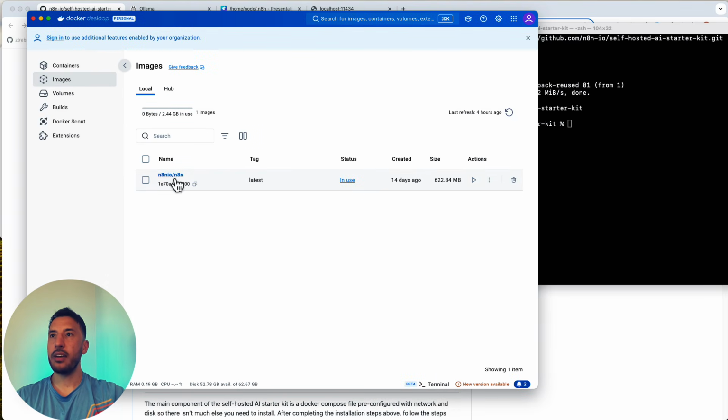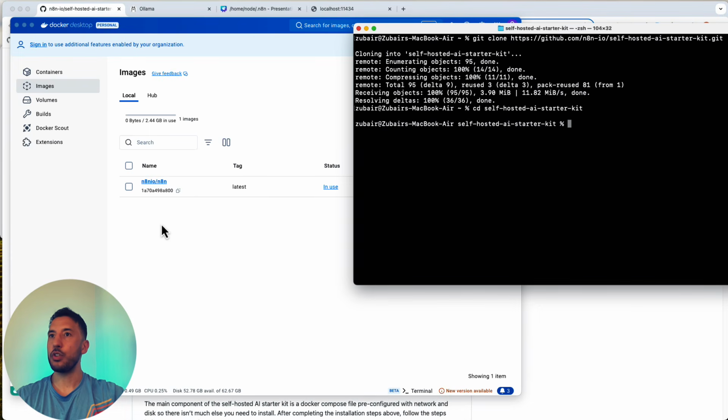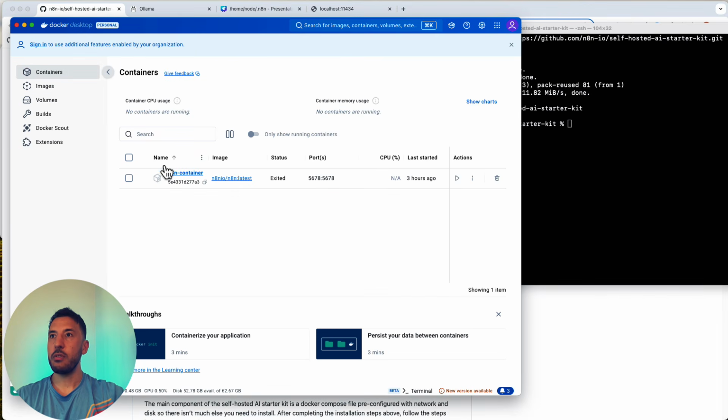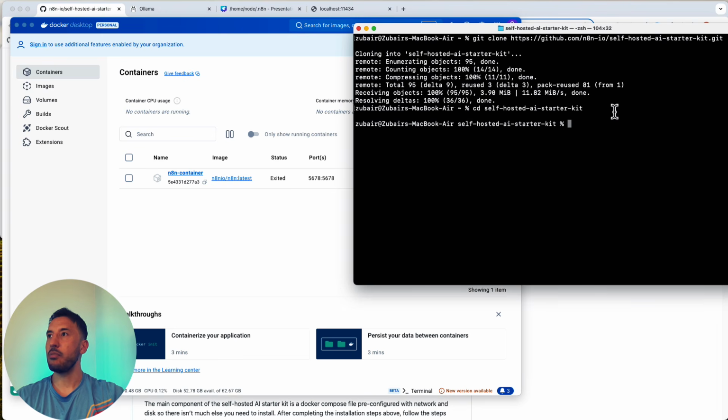All right, so right now I have the n8n image and the container that I had installed previously, but we don't have to worry about that because we're going to install our starter kit using the command line. I just want you to see live that this will install a bunch of new stuff in here. As you can see, there's only one container, the n8n container, and this one image. So let's go ahead and run this.